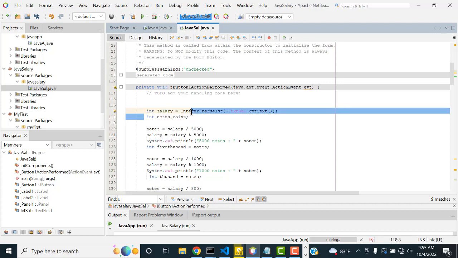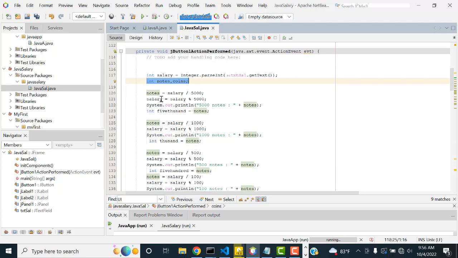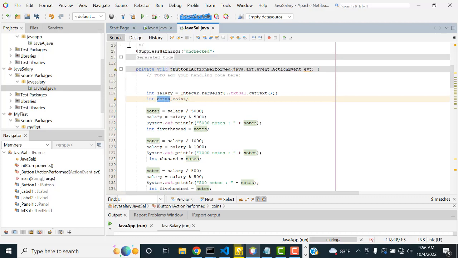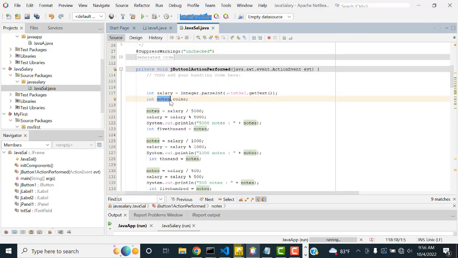After that, I have created two different integer variables. Those are notes and coins. Right? Now I'm going to go to the validation part. First, we have to do the validation part for notes. We have to do two different validations, notes and coins. So first I have to look at the notes.